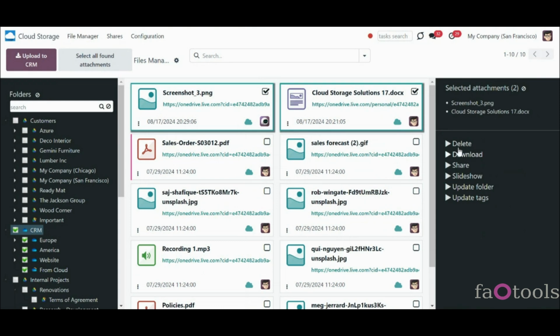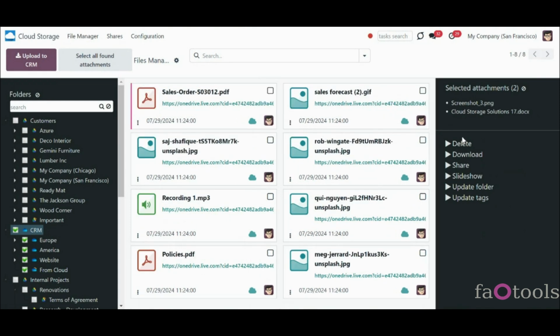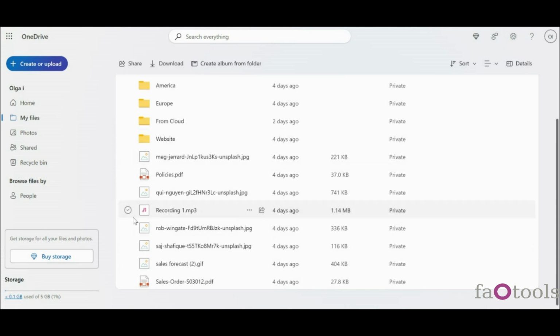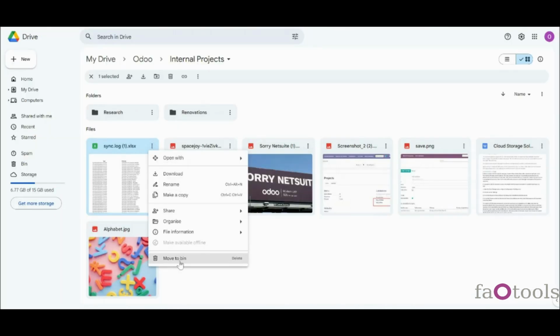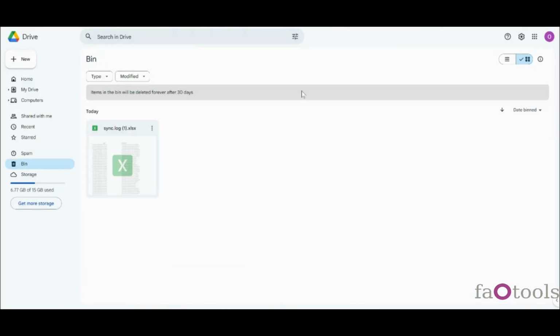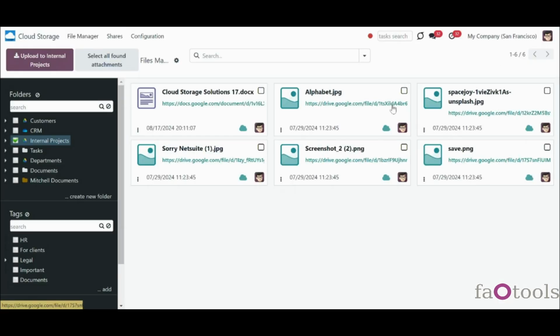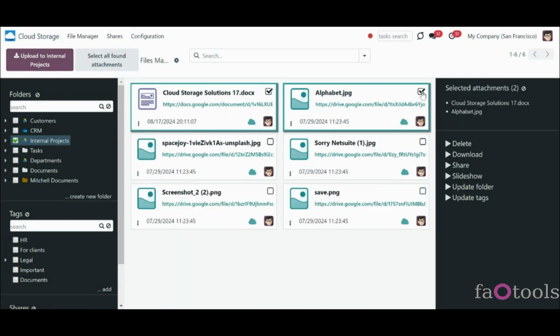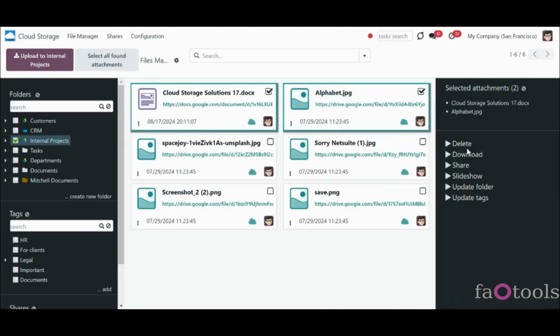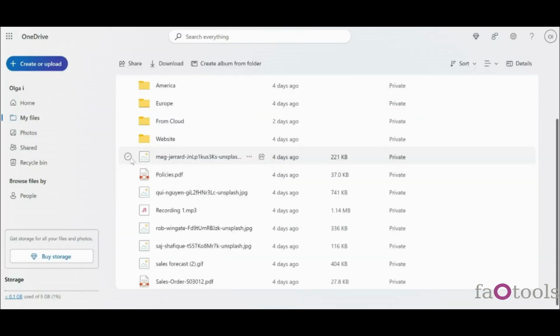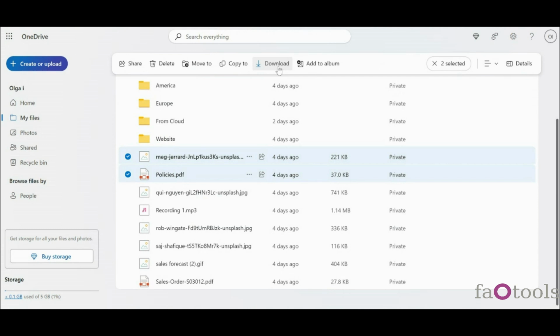If you delete a URL attachment from Odoo, it will also be deleted from the Cloud client. If you delete a file from the Cloud client, a linked Odoo URL attachment would also be deleted. Regardless of the place, you can always download any attachment. To download the attachment from Odoo, just click on the download icon and the downloading will start automatically. To download the file from the client, click on the file and choose the appropriate command.